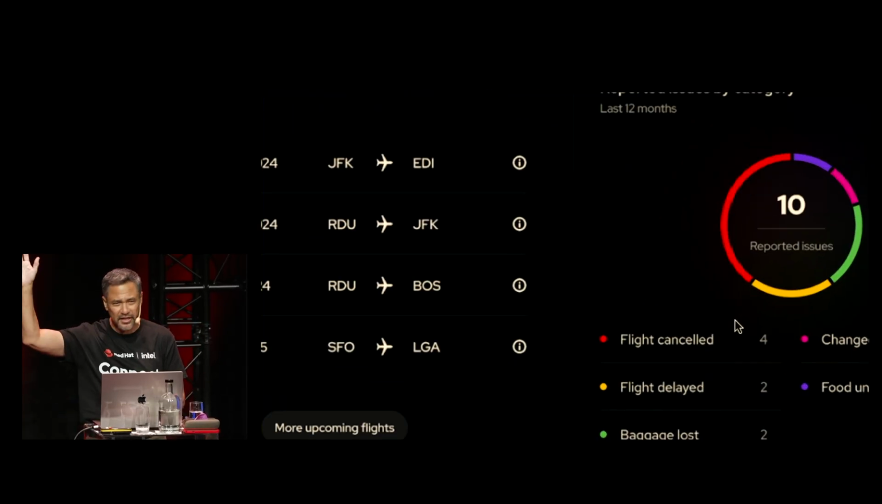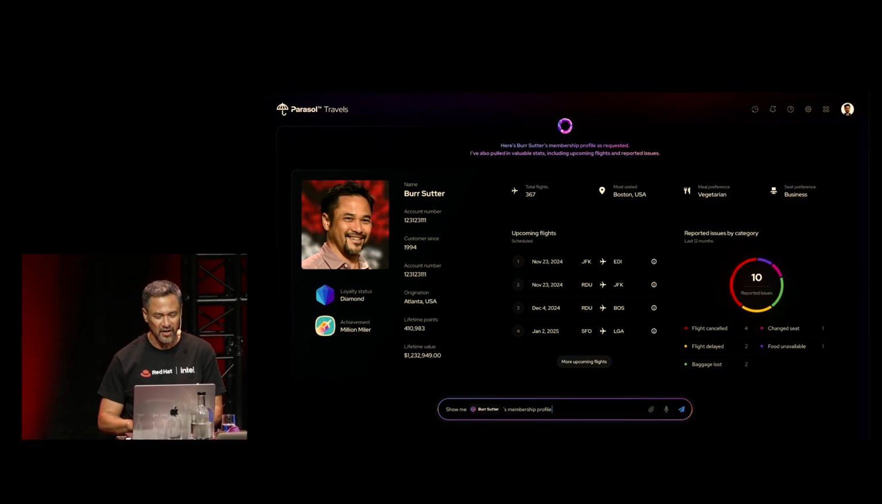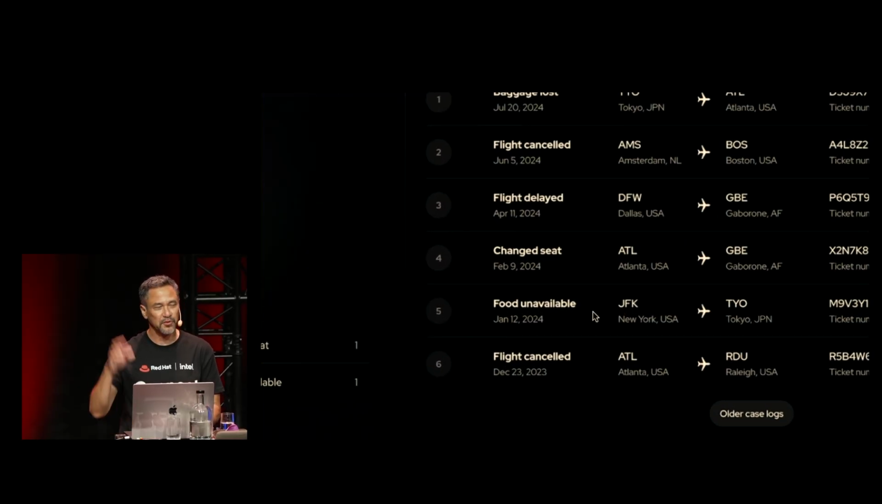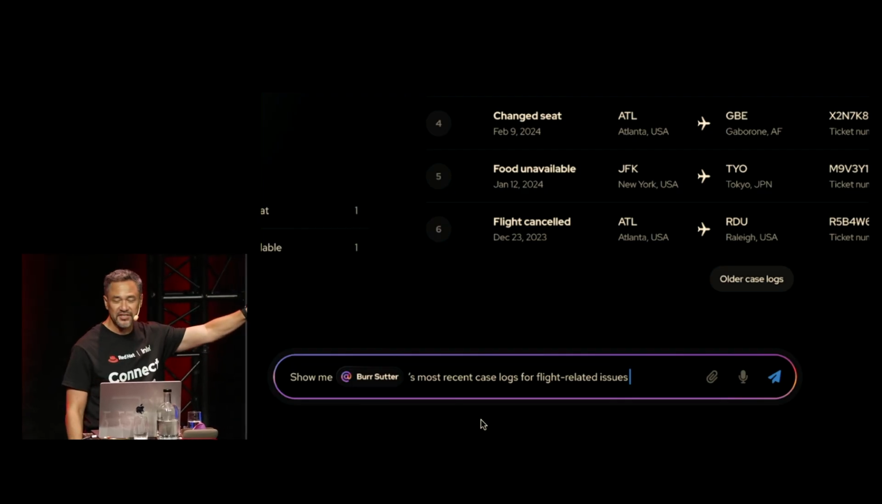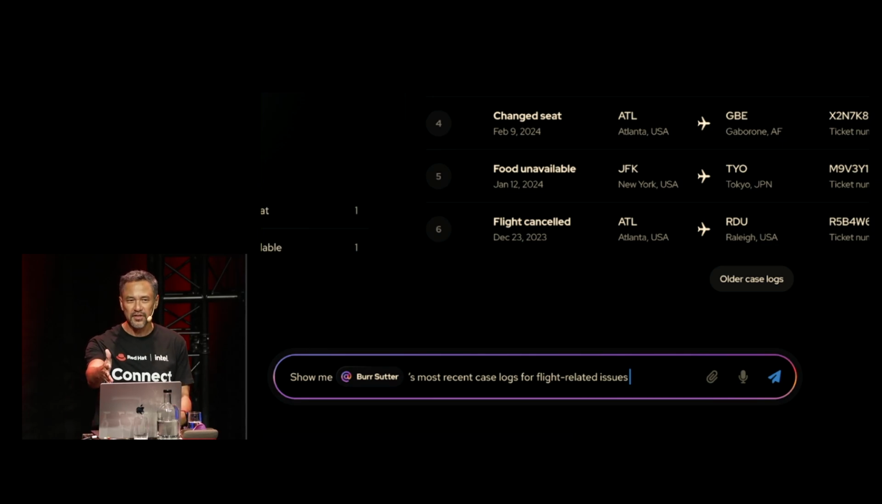What are his current issues? We know he's got issues all the time. Just tell me what the last 10 reported issues are. But a fully dynamic user experience. As a matter of fact, if I drill down on those last issues, I can say, hey, just tell me about the most recent case logs from flight delays and flight-related issues. Just that way I can get a sense for how unhappy this customer is. If I wanted to, the AI could actually just tell me with a big blinking sign.